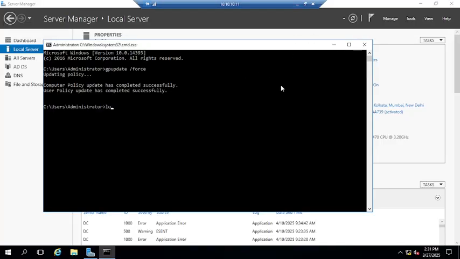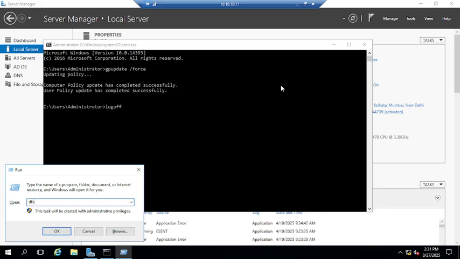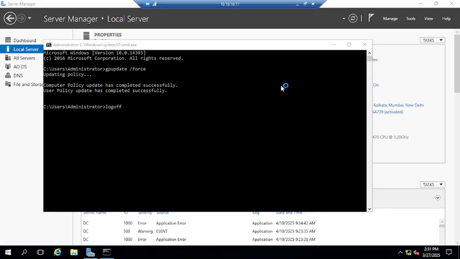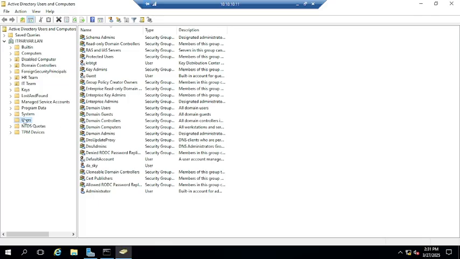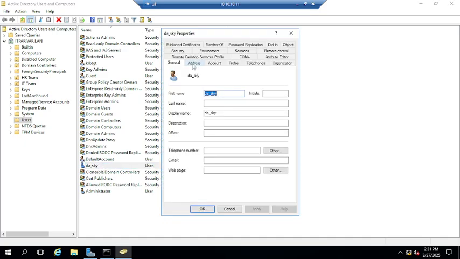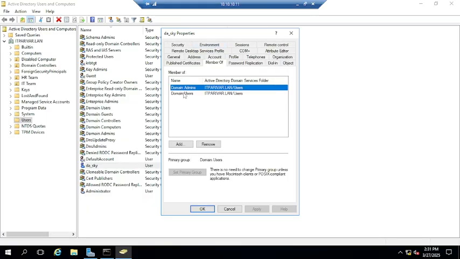Let me log off from the domain controller. Okay, before log off, let me show you one thing. Let me open Active Directory Users and Computers and go to Users. I have this account da_sky. This account has domain level access. This is a member of Domain Admins.